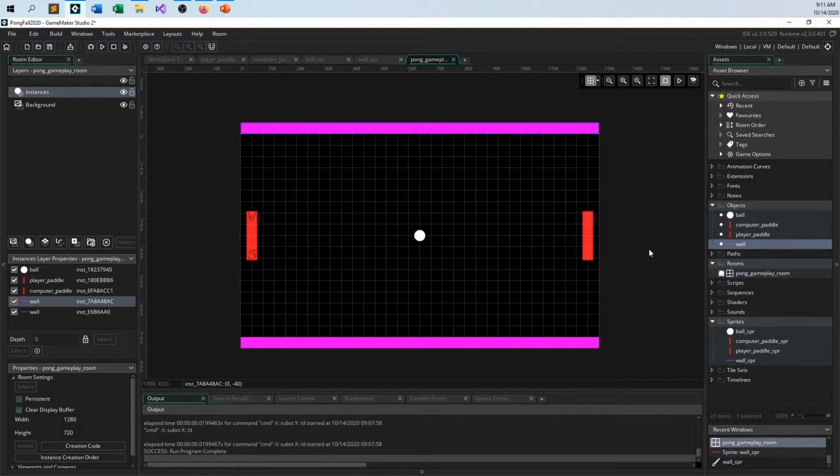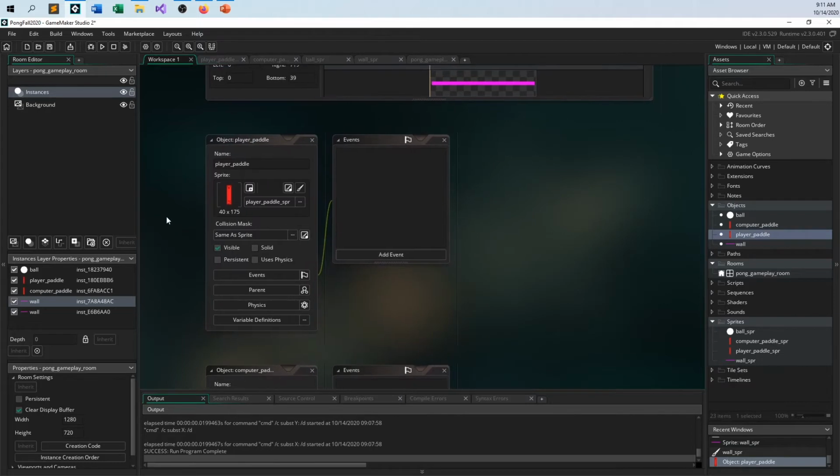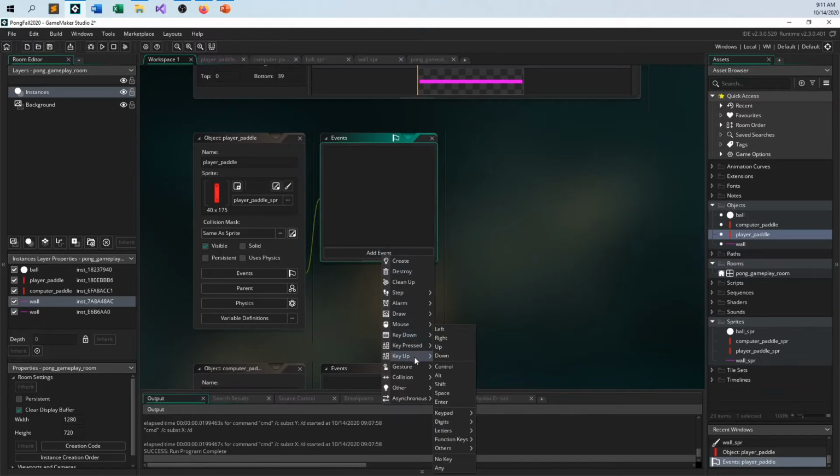Okay, so let's handle the player paddle first. Depending on where you're coming from, we might not have had keyboard events yet, but I want to be able to move up and down, and I'm using W and S keys for that. So you have to watch out because there's 3 different key press events.